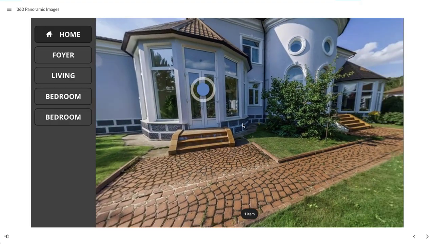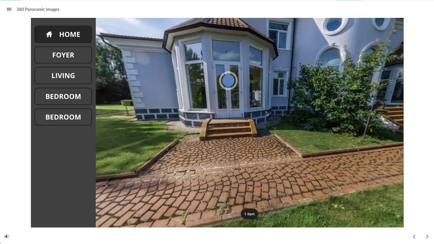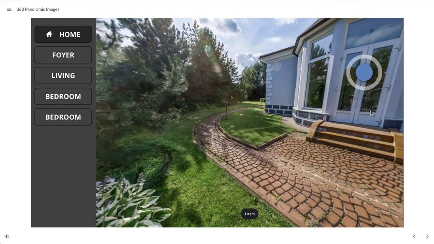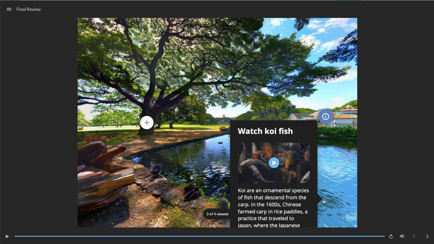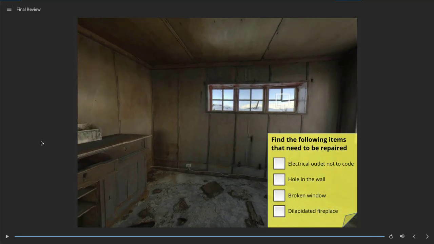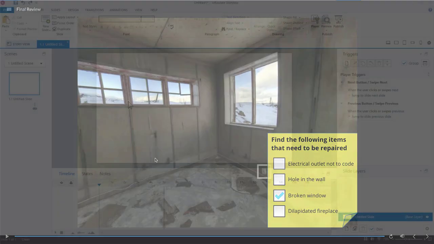With Storyline's new 360-degree image feature, you can transform any 360-degree image into an immersive learning experience. You can also add interactive elements such as hotspots, markers, and triggers to engage learners as they explore and navigate your interaction. Let's take a look at how it works.